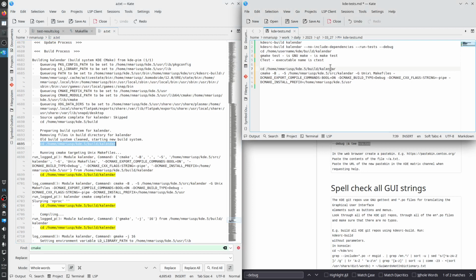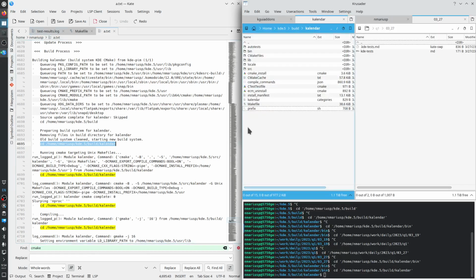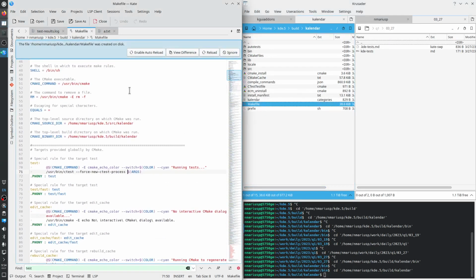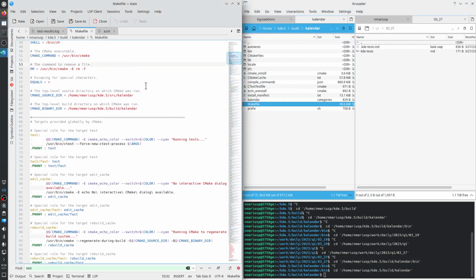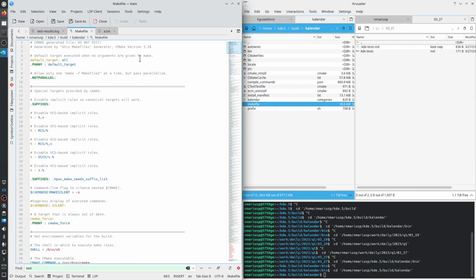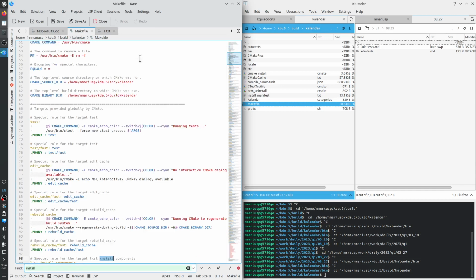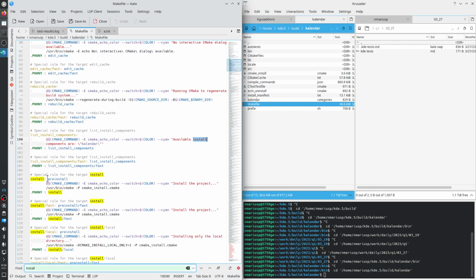So it's ~/kd/build/calendar. Okay, so in this directory, ~/kd/build/calendar, will be generated a file named Makefile with an uppercase M of type Unix Makefiles, which has support for all of the things, for make test, for make install. Okay, so again, this is the ~/kd/build/calendar directory. In here it generates the makefile, and the makefile knows how to run tests, but not only, it knows how to build and install. So there's an install target, there's an install/fast target.